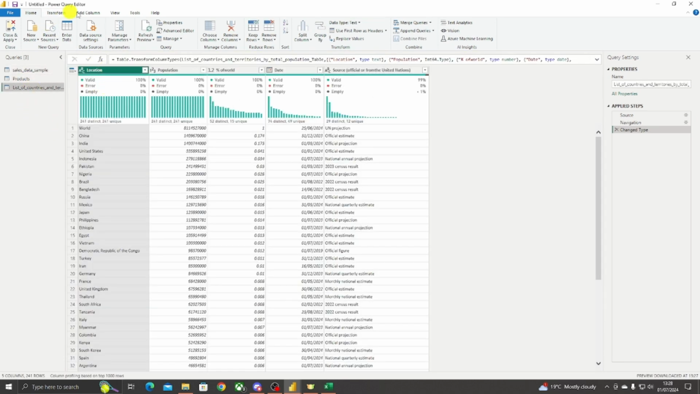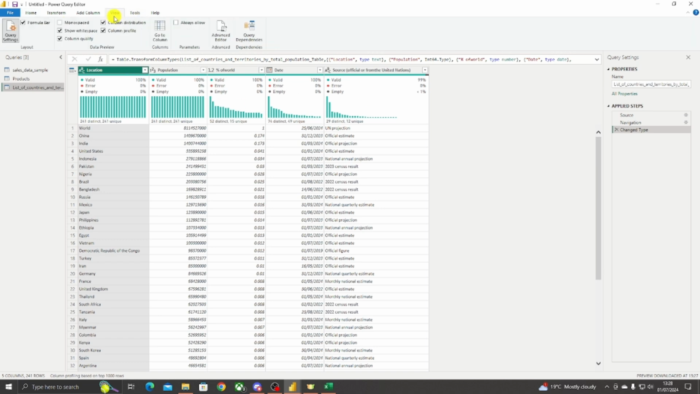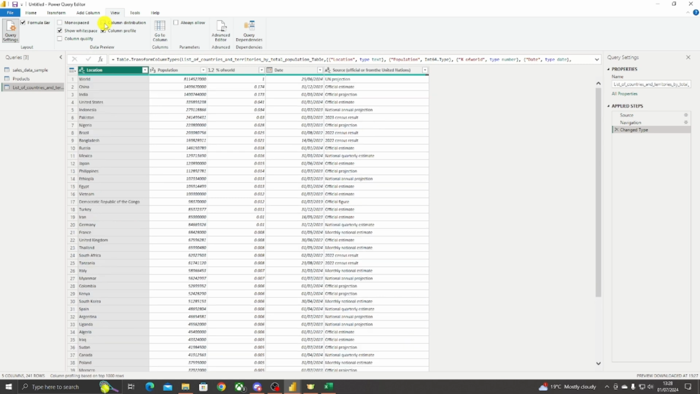Okay, so for ease of view of what I'm doing, I'm just going to remove this statistics from the top here, and I'll explain what that is a little bit later because we are going to use that. So in order to do that, I'm just going to come into View and get rid of column quality, column distribution, and column profile. Again, as I said, I will go through those a little bit later just so you can see what they are, and it is part of the ETL step as well. Okay, so now we're just working with the pure data here.